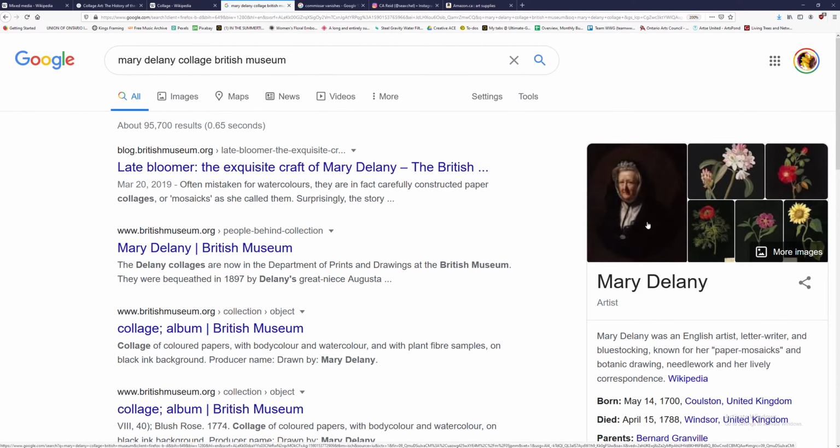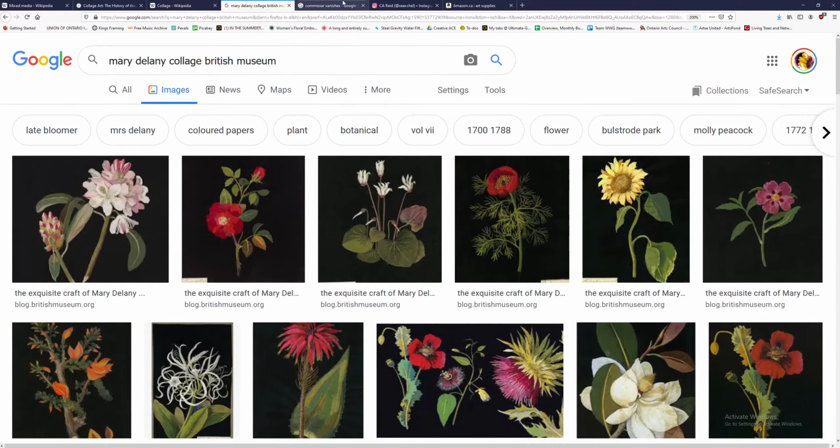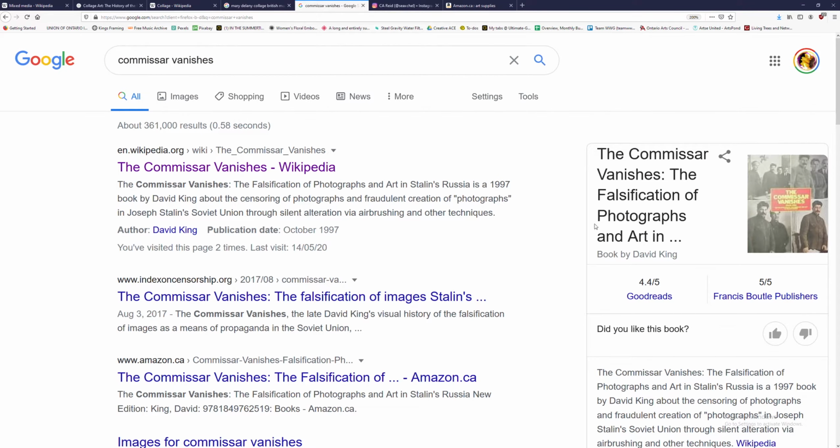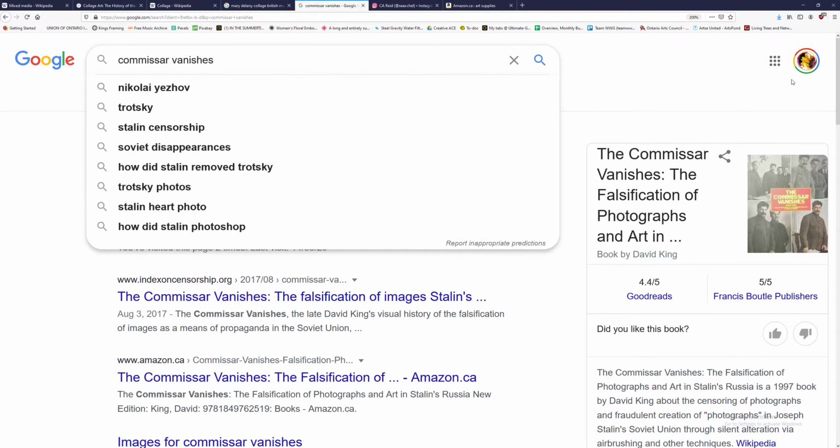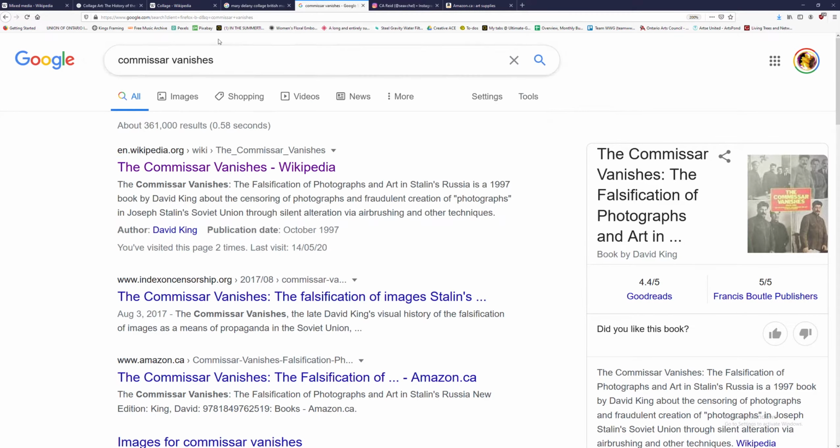Other times that collage has been used are in instances like The Commissar Vanishes, which is politically controversial because it talks about Stalin's Russia and the Soviet Union doctoring photographs and falsifying history. So that's a really interesting book if you ever get a chance to check it out.